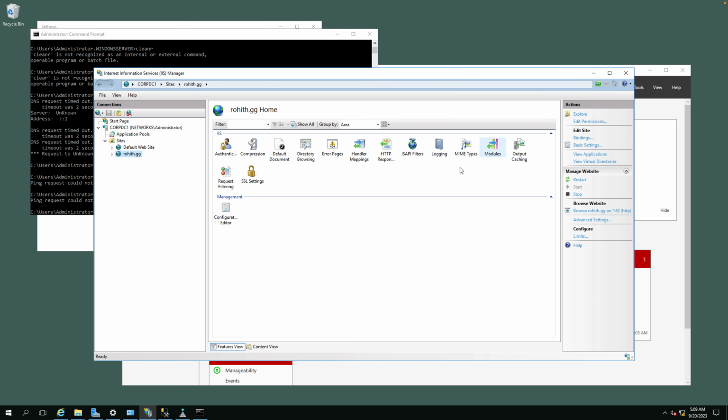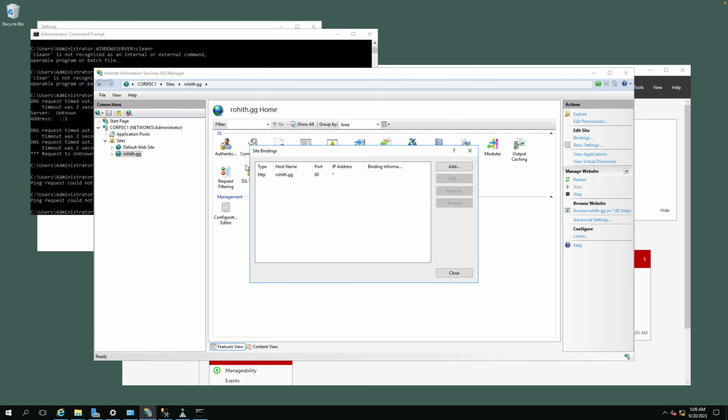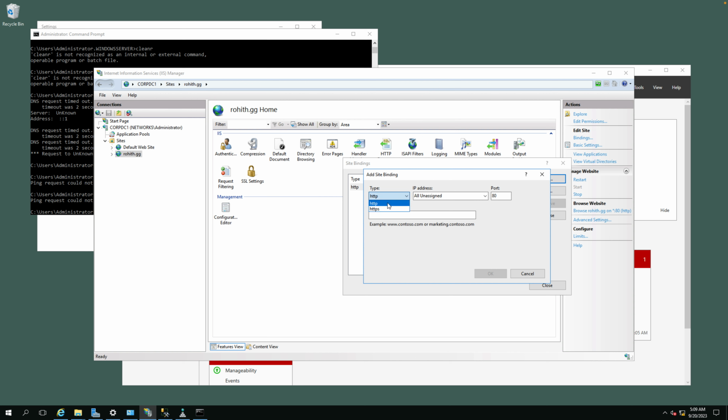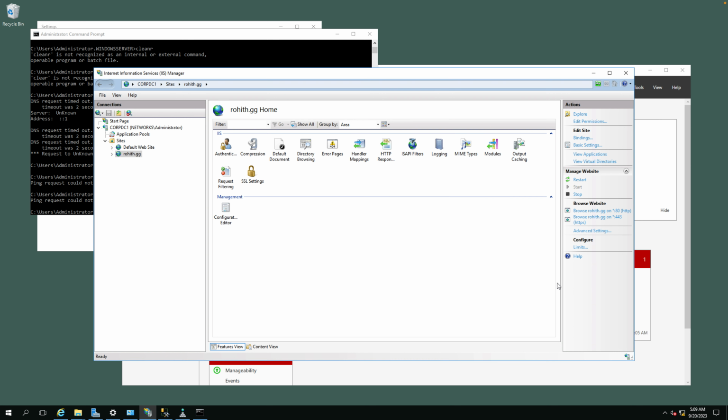And for Ruhito.gg, I'm going to go to this bindings. Sorry, I'm just saying around. I thought that was it. So before, you remember you created this HTTP on port 80. Now we just extend it to HTTPS. Hostname is Ruhito.gg. But the certificate is what we just created before.